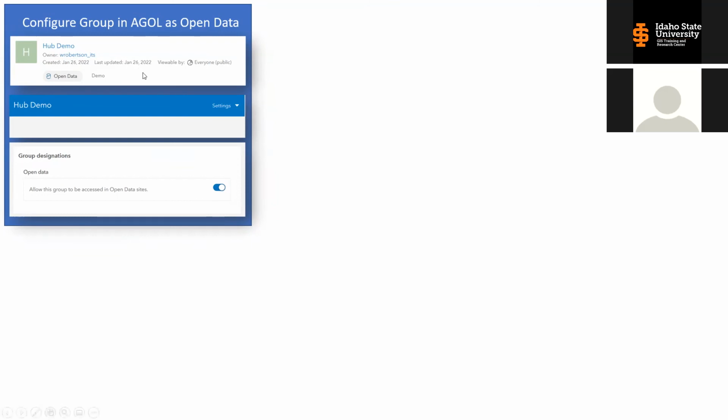So the way that you configure a group on your own organizational account is that you go to your group, and I set up a new group here called Hub Demo just to demonstrate this. When you're setting it up, or later on, you go into the settings, and at the very bottom there's a setting if you want to designate this group as open data. In this case, I did that. What that means is that now other organizations can link to my group here and basically show my data on their open data site.